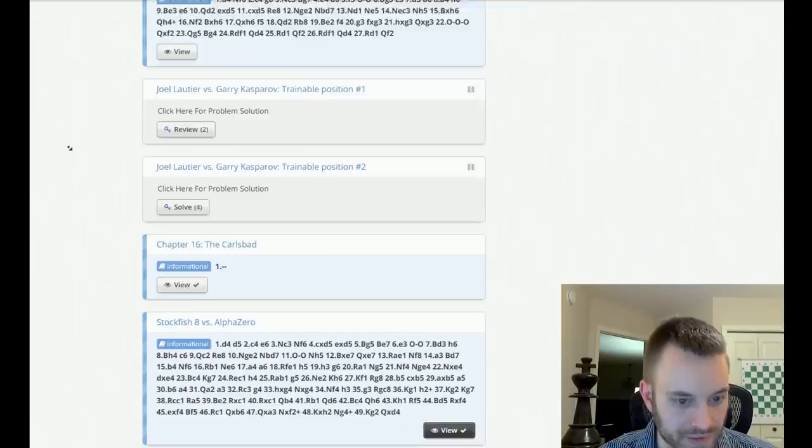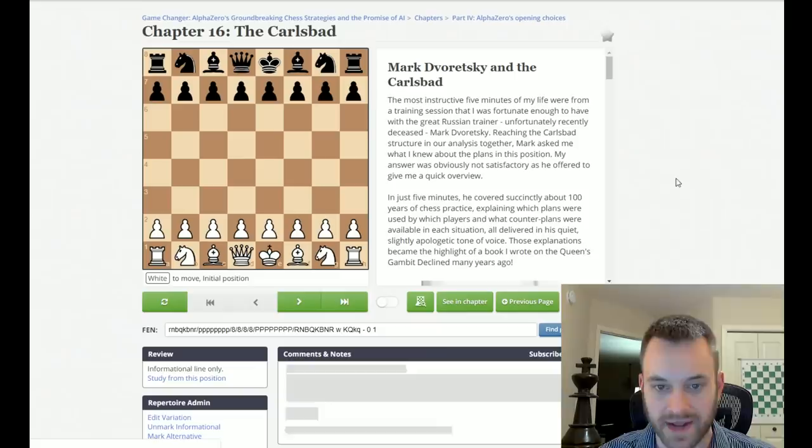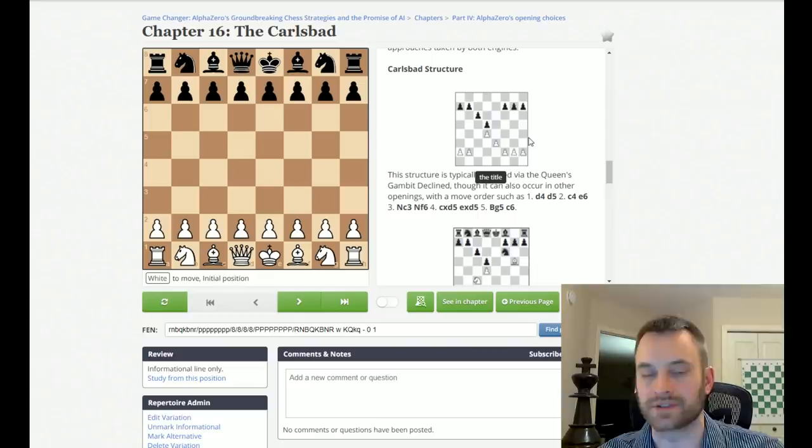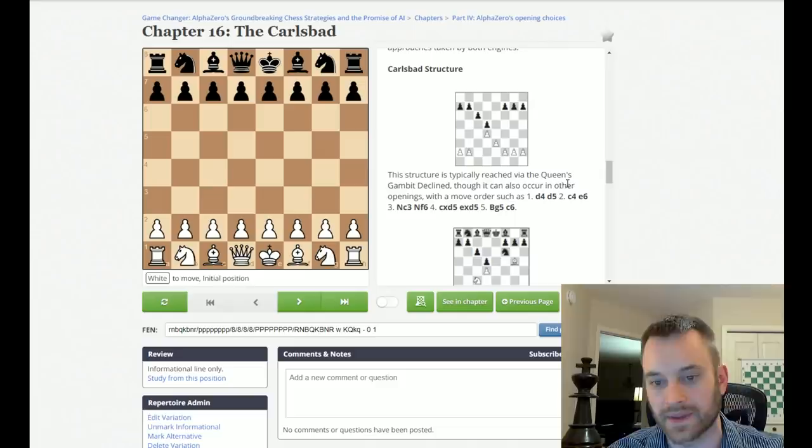I was also interested to see the section on the Carlsbad structure. So the Carlsbad structure, if you're unaware, you can see this diagram here. It refers to this Queen's Gambit Declined structure. You can also get it with colors reversed, like out of a London system, for instance, where the c pawn has been traded for the e pawn.